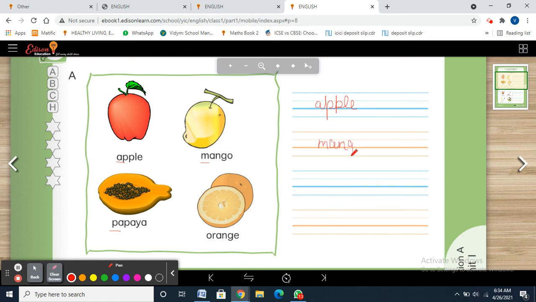Mango. Then orange. Very good, very good. You're giving me the answers. Orange, and then papaya, P A P A Y A, papaya. Okay, so this is your dictionary order: apple, mango, orange, papaya.